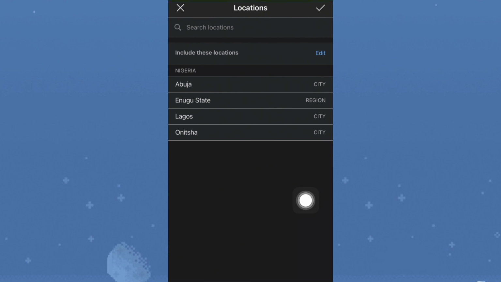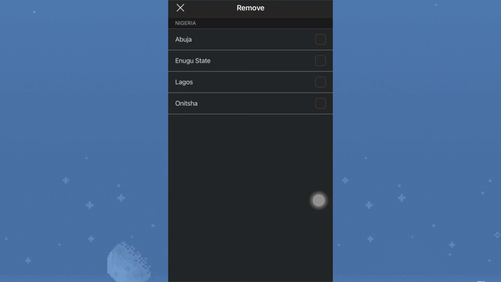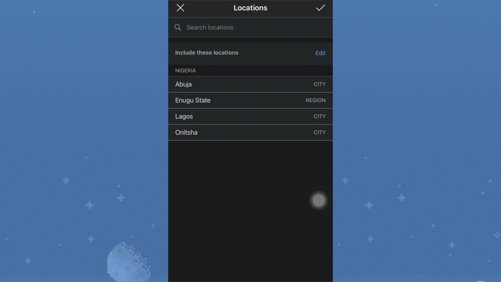But if you made a mistake and want to remove a particular location, just click on edit, then select the ones you want and remove them. Another thing you have to keep in mind is that when you are selecting a location, please try not to select a lot of locations because Facebook might not be able to show your ads to everybody in that particular location.